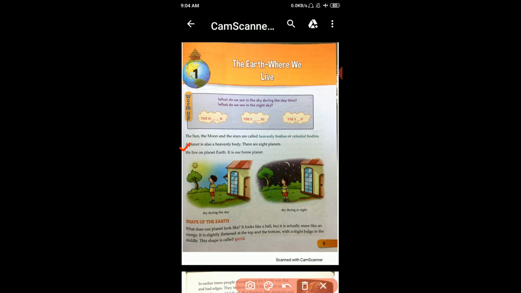Now, the shape of the earth. What does our planet look like? It looks like a ball, but it is actually more like an orange. It is slightly flattened at the top.